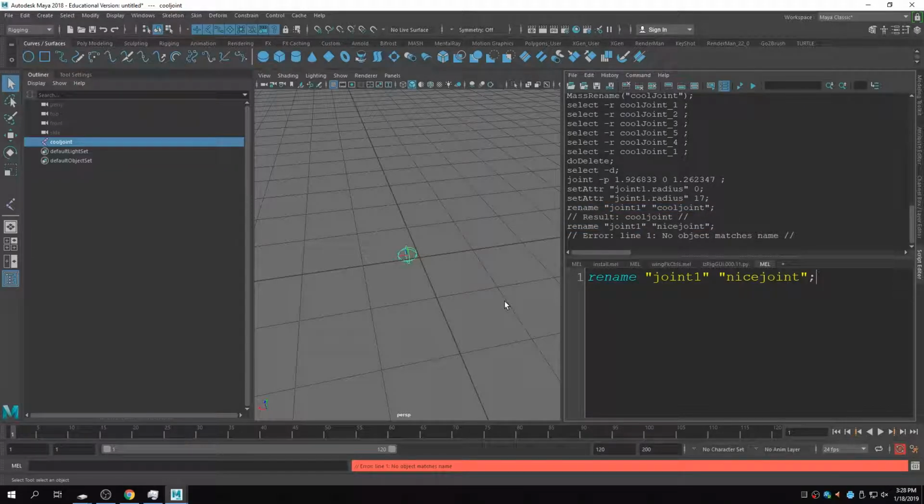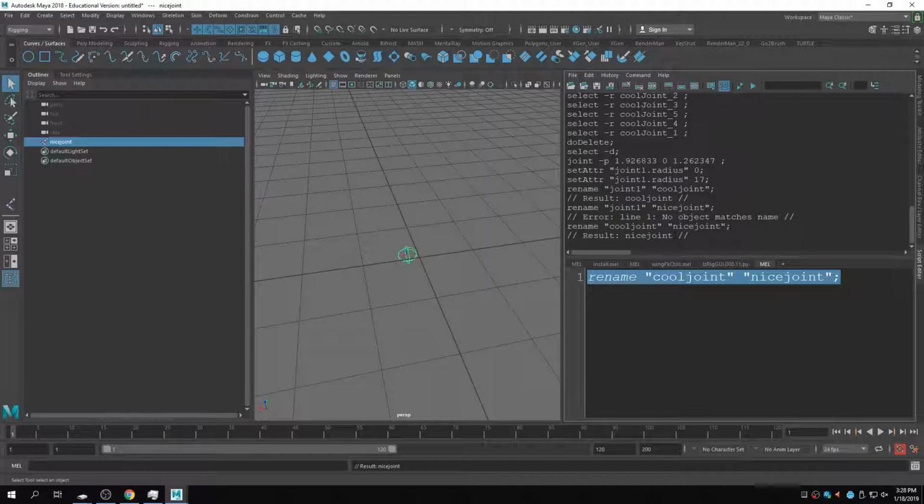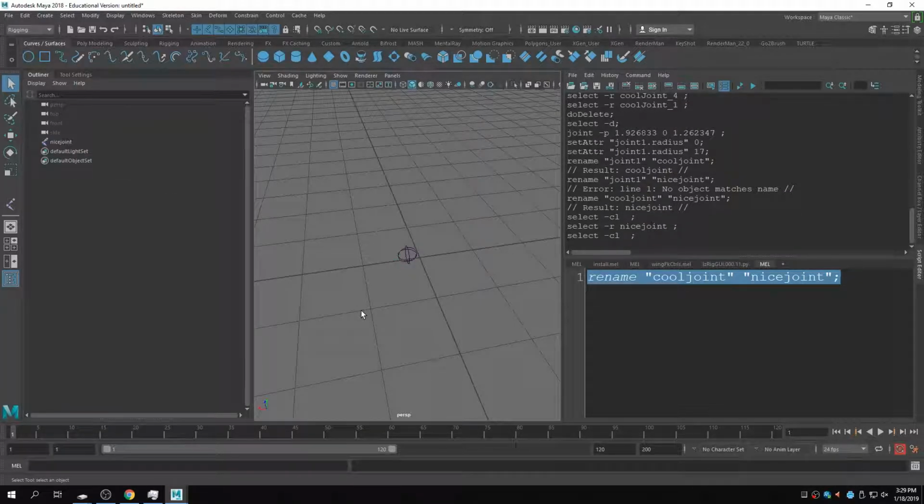Oh, there's an error. This is because we have hard-coded in joint 1 as the name, and it's looking for joint 1 in the outliner, but joint 1 doesn't exist anymore, only cool joint. This is part of the reason why we use variables. So you'll need to figure out exactly what the name of the thing you want to rename is, and then run your code. And then you've renamed it.